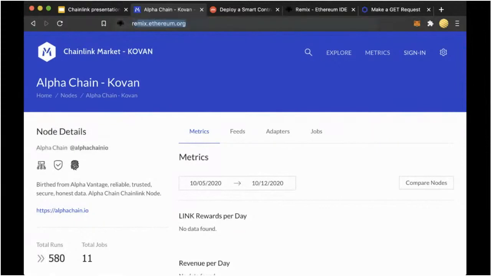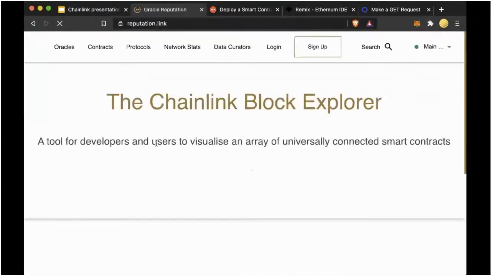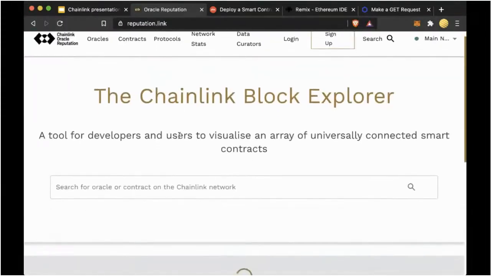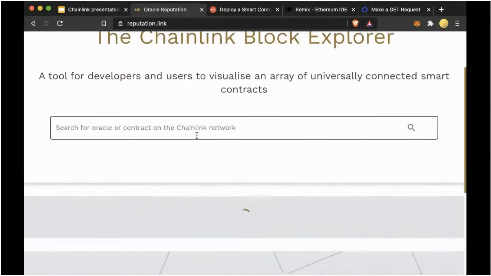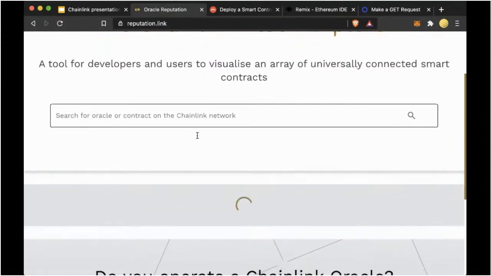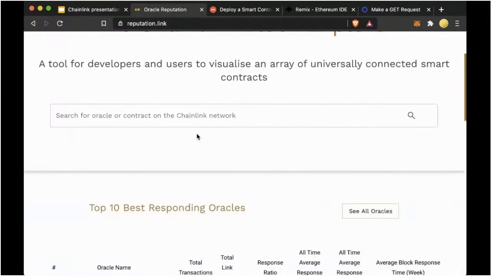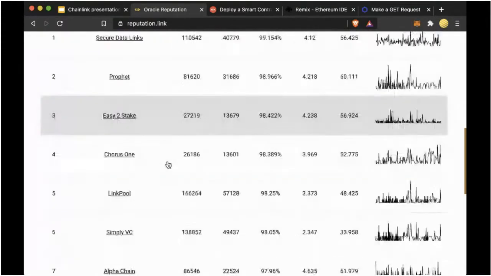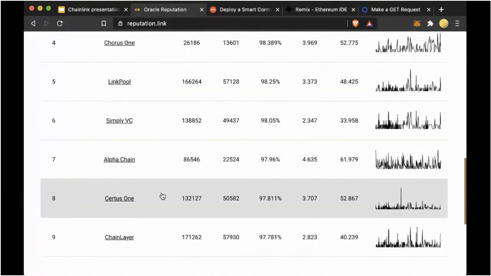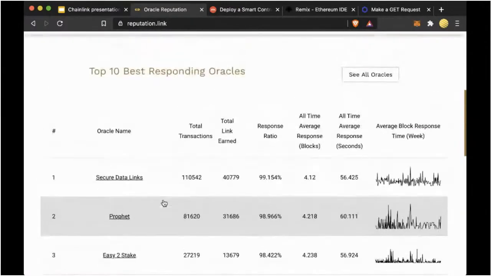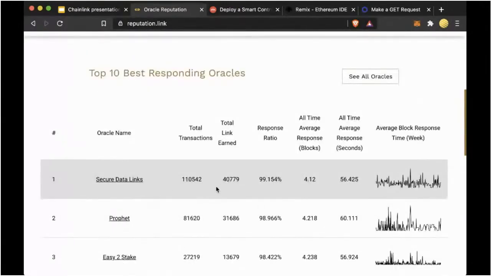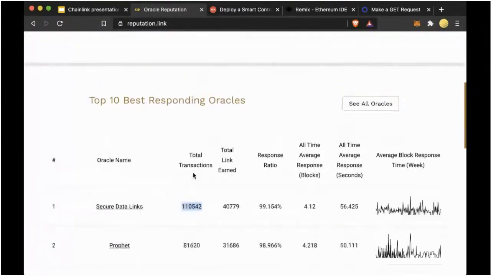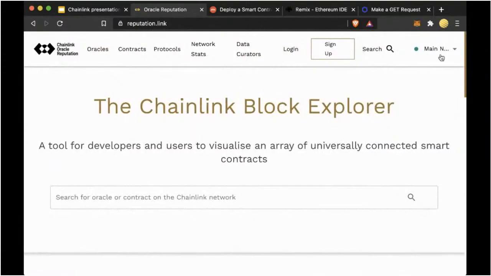Another really fantastic tool is reputation.link. And right now these are connected to Ethereum, but when you're building your Avalanche smart contracts, you can say, okay, cool. I see Secure Data Links. I see Puffin. I see Alpha Chain. I see Chainlayer. These are the oracles that I want to use because I can see their reputation, right? You can see the total transactions that they have. And again, this is just for mainnet, I believe.